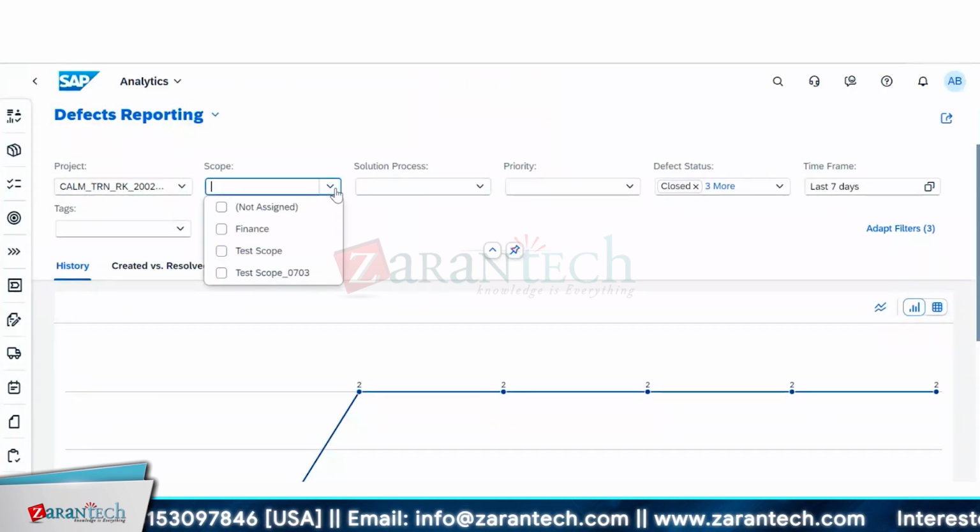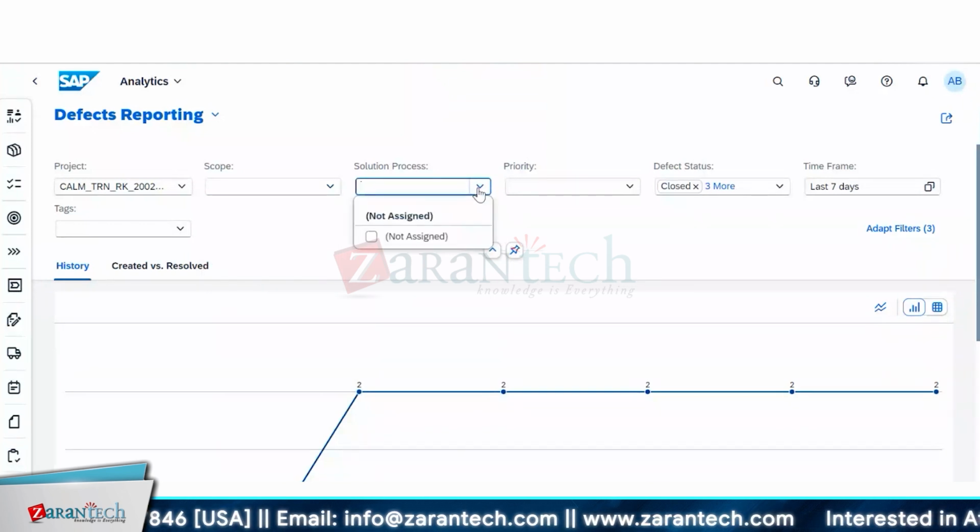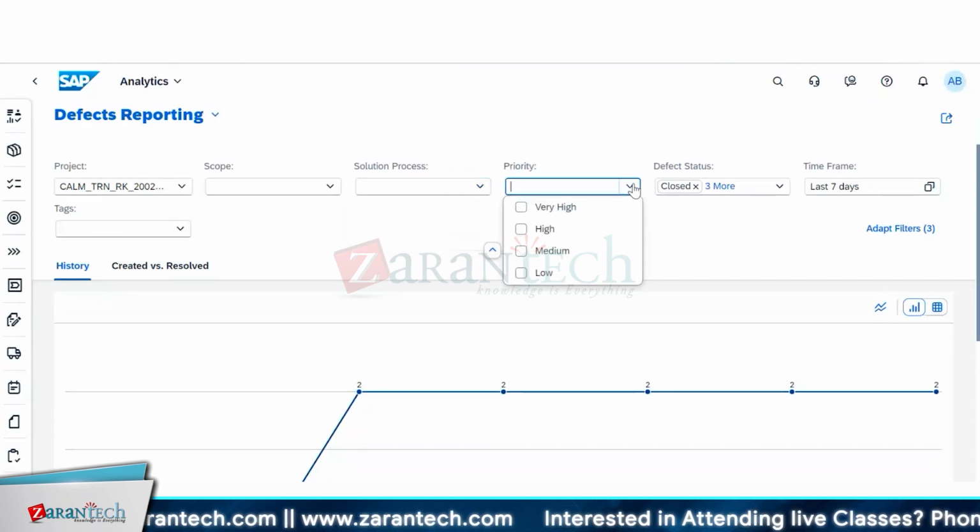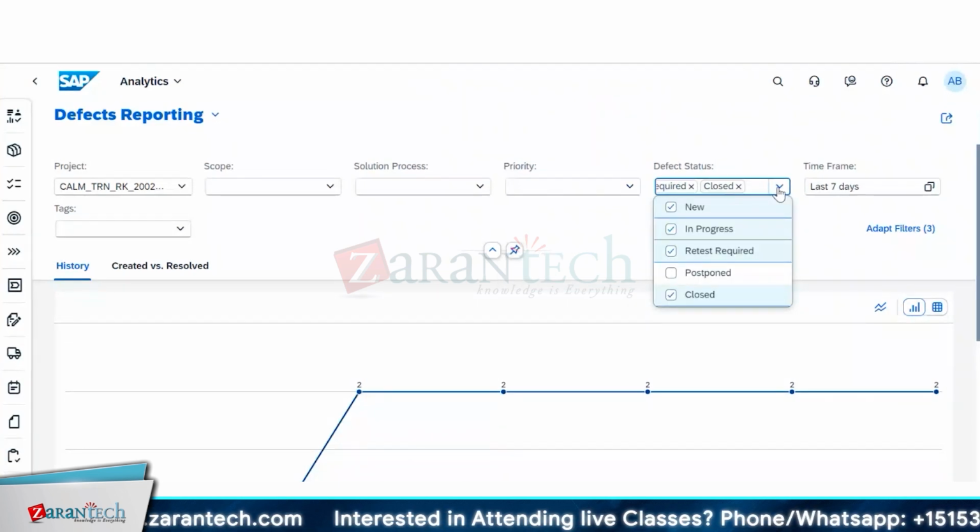Again, you can see based on your scope and your solution process. If you want to see, for my solution process, how many defects are still open and what I need to work on, you can see the priority. When you create a defect, you can give a priority to it. Then there is your defect status: new, in progress, retest required, and closed.